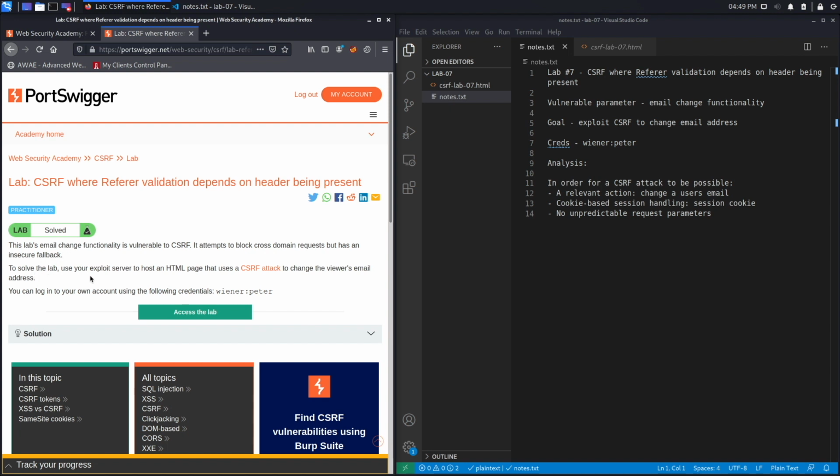So to solve the lab, use your exploit server to host an HTML page that uses a CSRF attack to change the viewer's email address. So the goal over here is to exploit the CSRF vulnerability to change the email address of the user. You can log into your own account using the following credentials, and we've got the credentials written right over here. All right, let's right-click on that and access the lab.